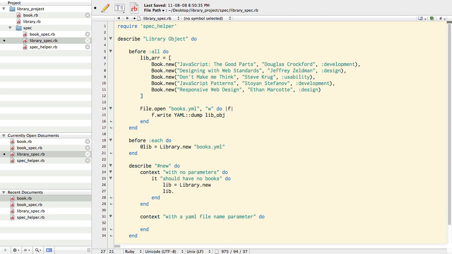Library.new, and then we're going to say lib.should have 0 books. Now, isn't that some nice syntax? The other way we could do this is lib.books.length.should equal 0. So what we're actually doing when we say have 0 books is checking the length of the books array. We could say lib.books.length.should equal 0, but lib should have 0 books is a much more natural way to speak it.